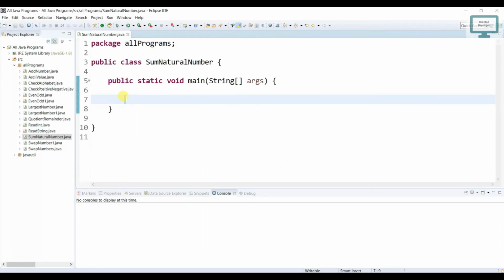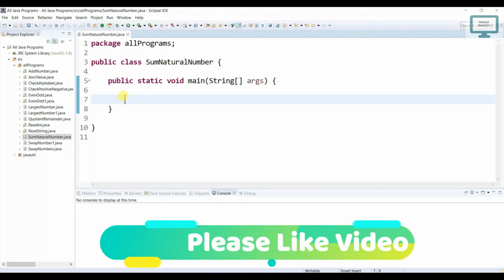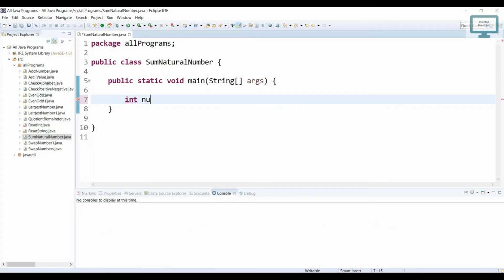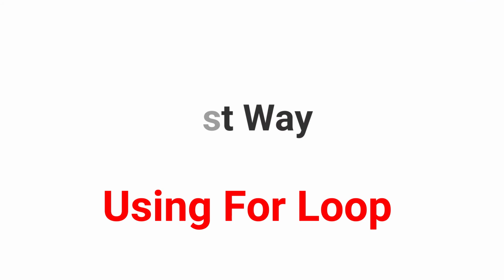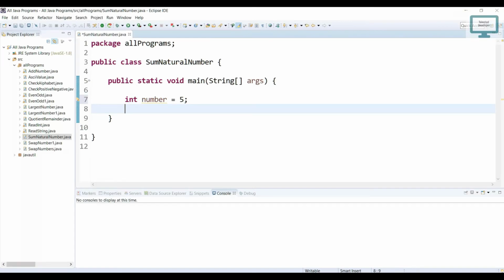First of all, we need to declare what we need the sum of natural numbers of. So just give int number equal to 5. We have to get the sum of natural numbers of 5. Now you understand we have to start from 1. For that, in the first approach, I am going to use the for loop. After that I will show you the while loop also.